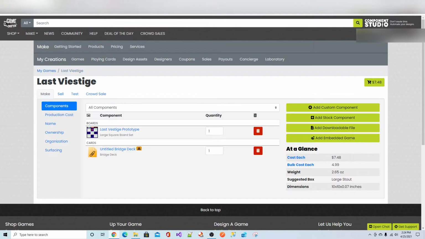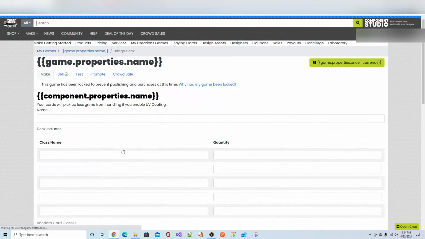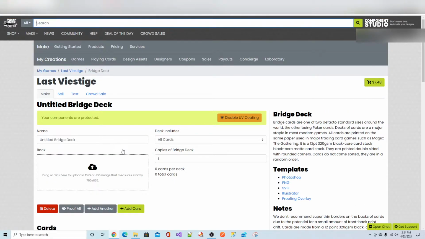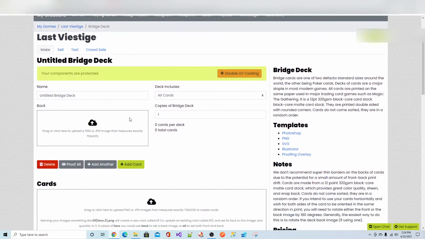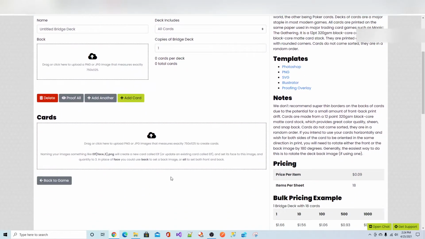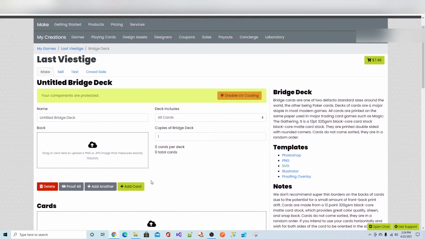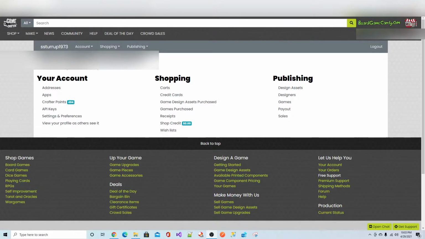All right. So let's go ahead, and when I hit add component, it selected a bridge deck. It gave me this, this is the screen I'm on right now. So I'm getting ready to add a card, which would be those images that I showed you, and we'll start from there. Now, of course, this isn't all board game magic and stuff like that.